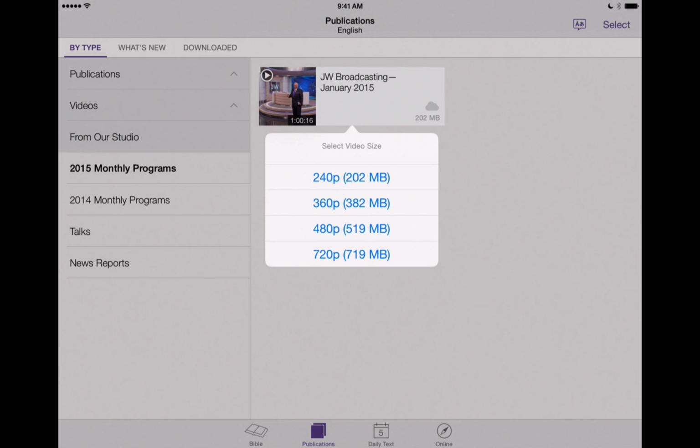That means the quality of the video. Of course, the better the quality, the larger the size of the video is going to be downloaded into this JW Library app. So it's going to take up more space on our iPad or our iPhone, depending on which quality we select. So the first one here is 240. That would be fine for viewing on the iPad. It's going to take up 202 megabytes on our iPad.